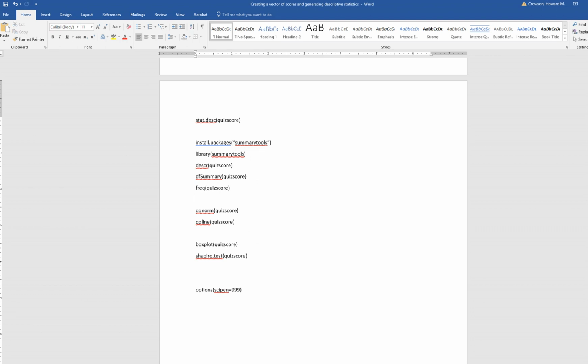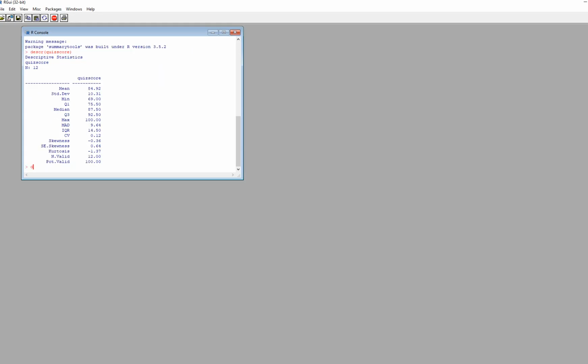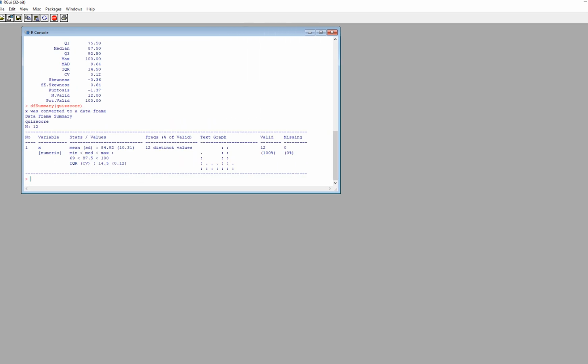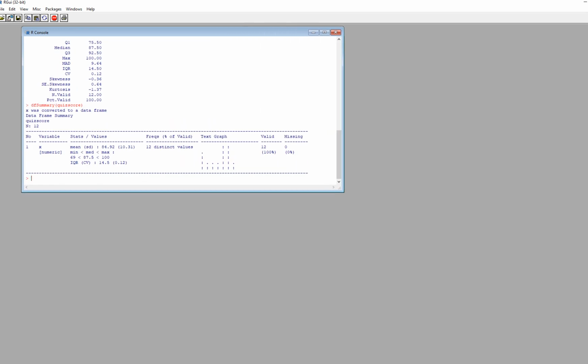Okay, so now what we're going to do is use the dfSummary function. We'll type in dfSummary and then quiz score and hit enter. Now you can see that we get some of the same information we've gotten before: the mean, standard deviation, minimum, maximum, median, interquartile range, and so forth. You get a little plot of the data as well. Number valid is 12. 100% of the cases are present, 0% are missing.